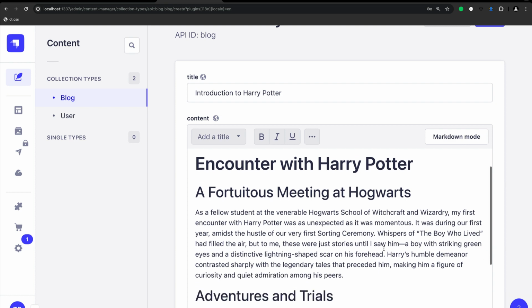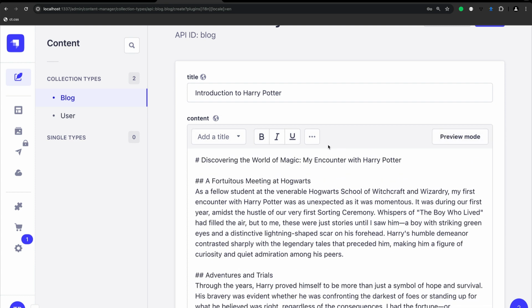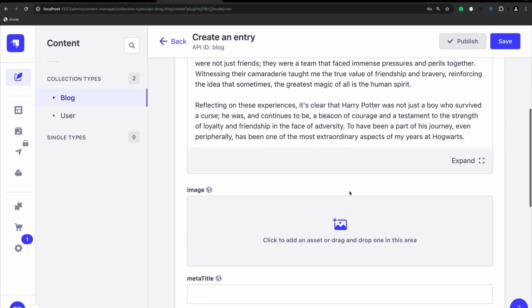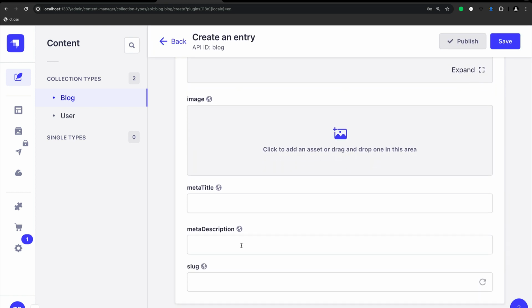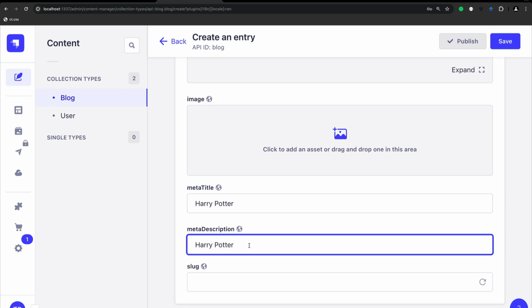Preview mode would then give us a preview of how the article would look like, which is quite amazing. All right. Then we have image, meta title, meta description, and then of course slug. So let's say meta title, let's just give it Harry Potter, and meta description, Harry Potter, the best wizard. You know, this is going to be some SEO information, but more on that later.